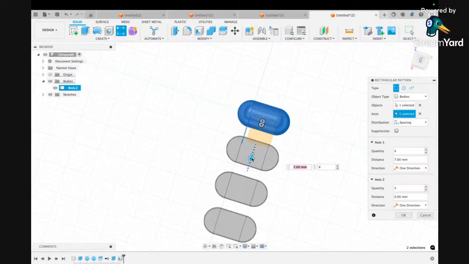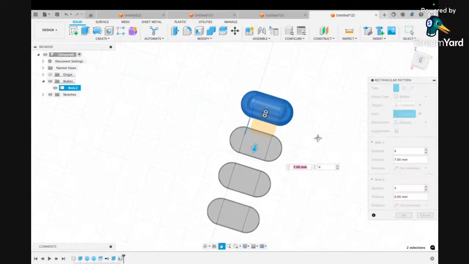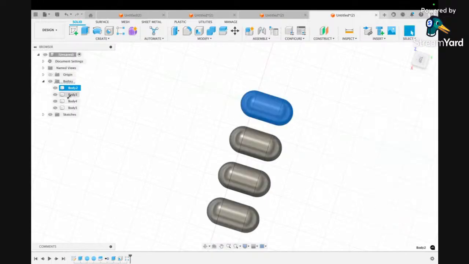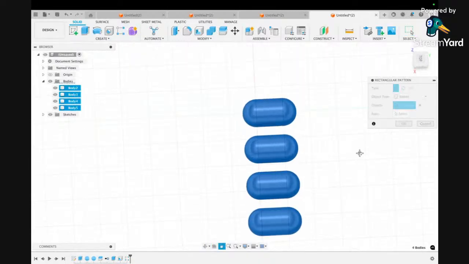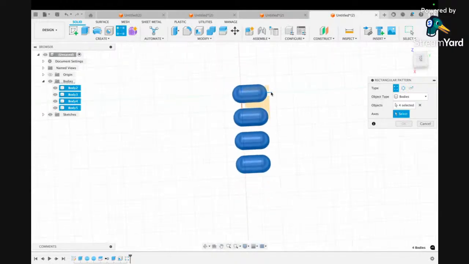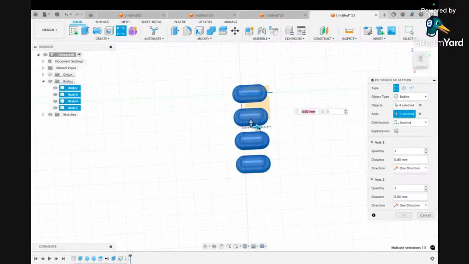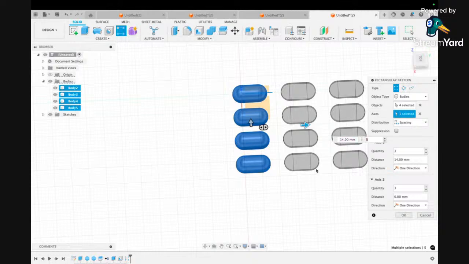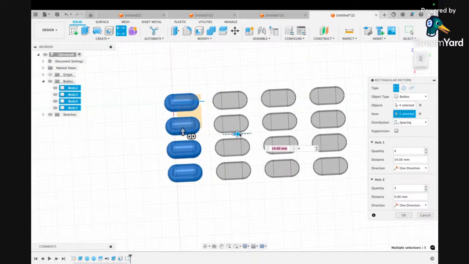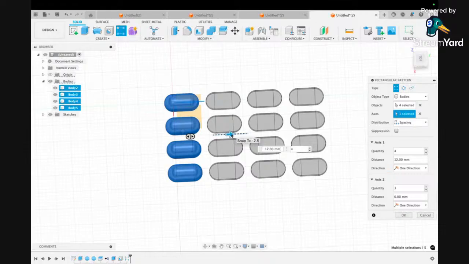So I'm keeping it to be 7 millimeters. It would be fine, I guess. So click on OK. Again, we need to select all the bodies, and then repeat this, but in another axis now. So click on the y-axis this time, and extend it towards this direction, and we can increase the quantity here as well. So duplicating is really easy in Fusion.